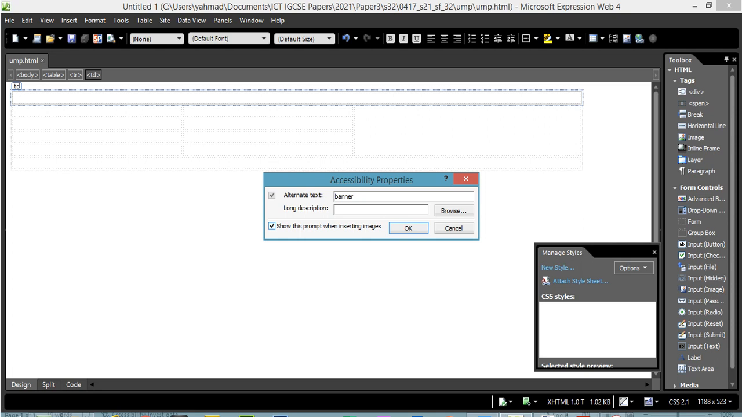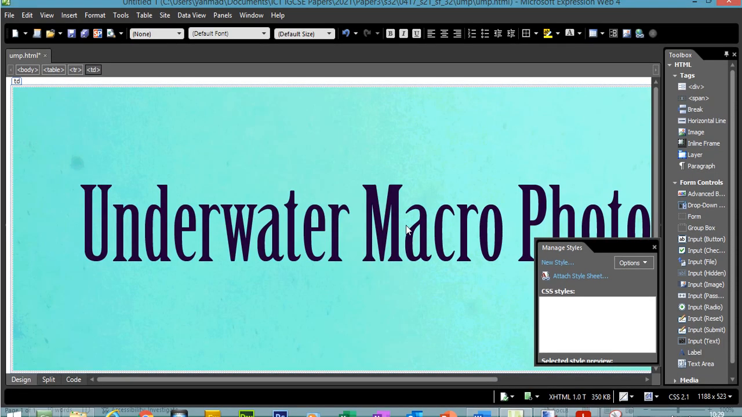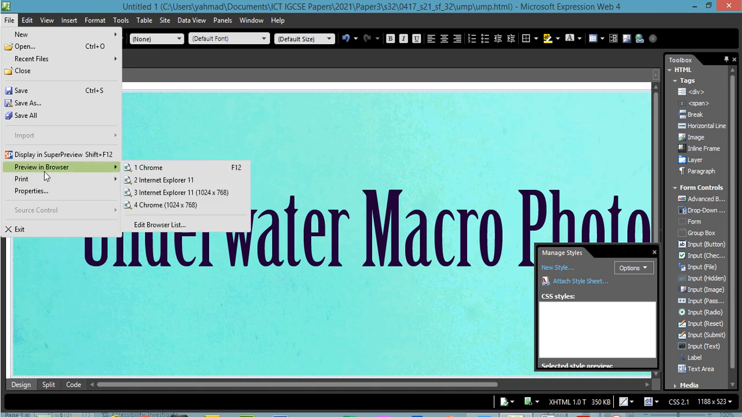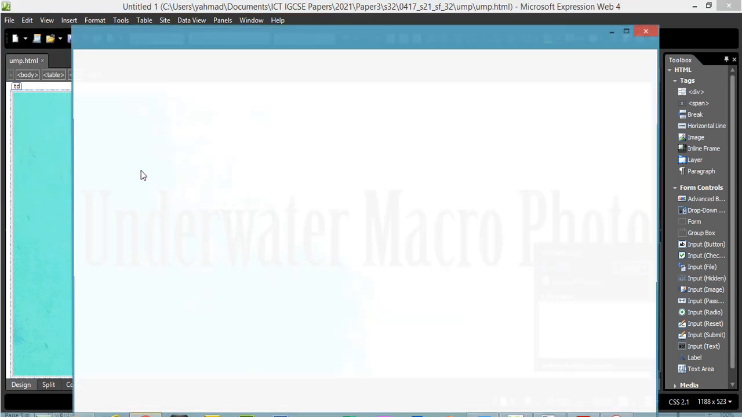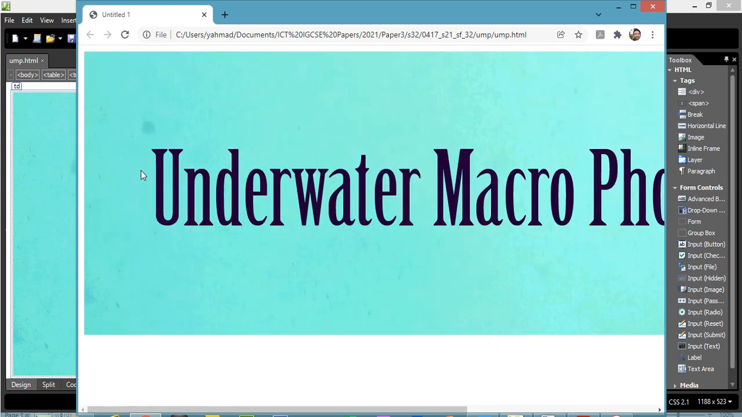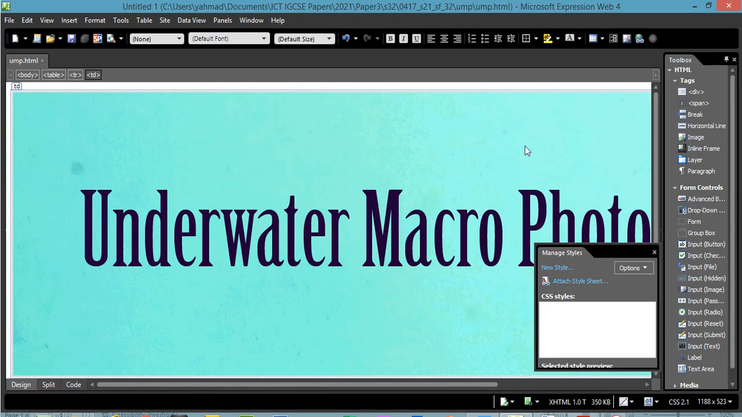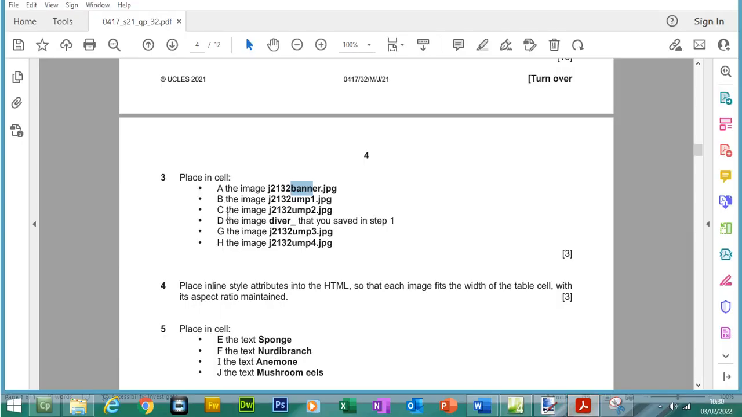So what is the alternative text? This is basically displayed if the picture is not displayed in your browser. It's very typical you are asked to do this in other exam papers, so I'm just going to do it now anyway. And you can see the picture is on a big size. Let me just have a look at this picture in the browser, see how it appears. It doesn't even fit within the table. You can see it's not fitting in the table.